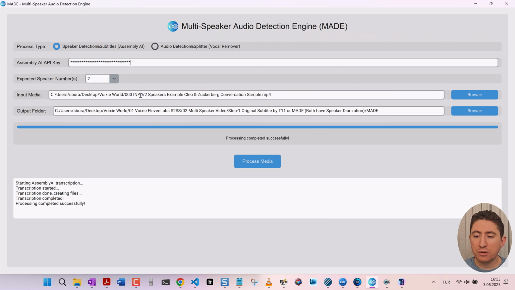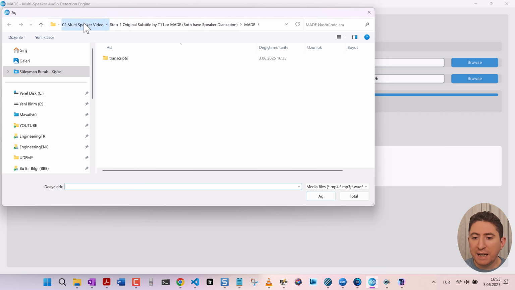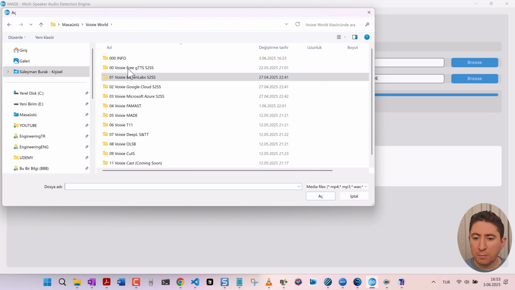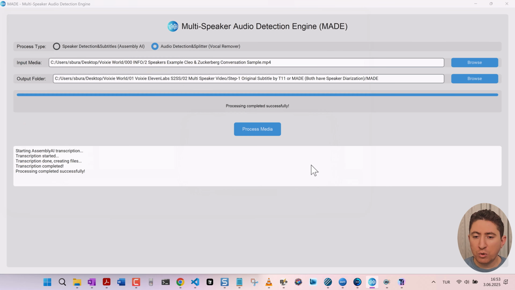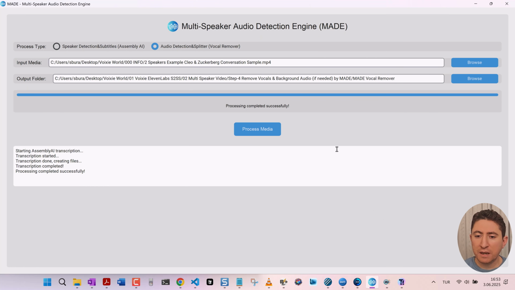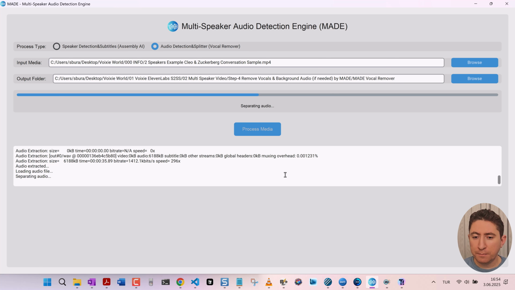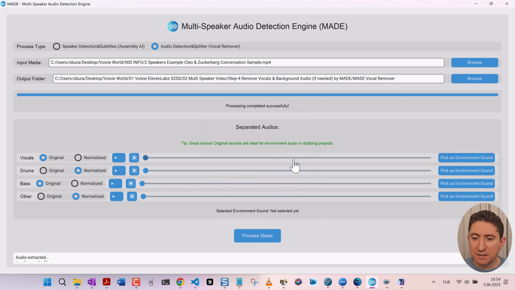And now we've reached the final step before the main dubbing process. Just as we found for the single video, we'll also find the background sounds for this multi-speaker video using Made. Without any delay, we find our multi-speaker video and select it as input. Then we create a Made Vocal Remover folder inside step 4, and we start the process to find background environment sounds by saying Process Media. Here come the results. Now let's listen to these results.